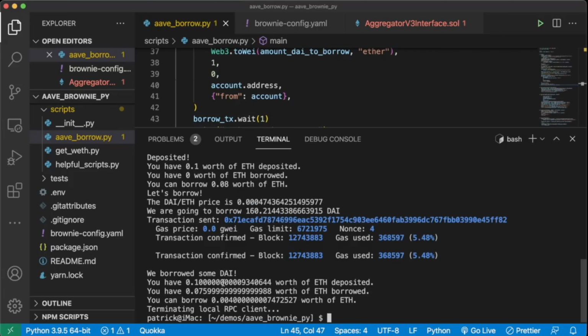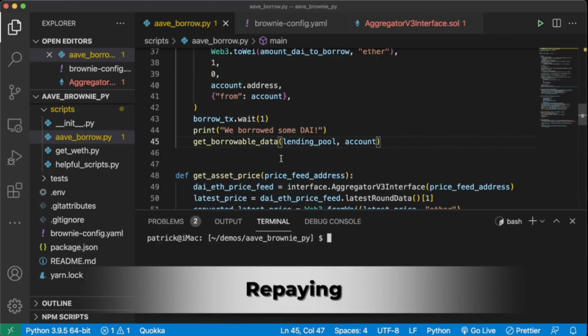Awesome. If we've done this correctly, we now see that we've borrowed some DAI. We can see here, we now have 0.1 worth of ETH deposited, 0.059999 worth of ETH borrowed, and we can borrow a little bit more worth of ETH. This 0.05999 is actually the DAI that we've borrowed. So we've deposited some ETH and we've borrowed some DAI, and Aave is telling us how much that DAI converted to ETH is. So we actually borrowed 160 DAI, which is great.